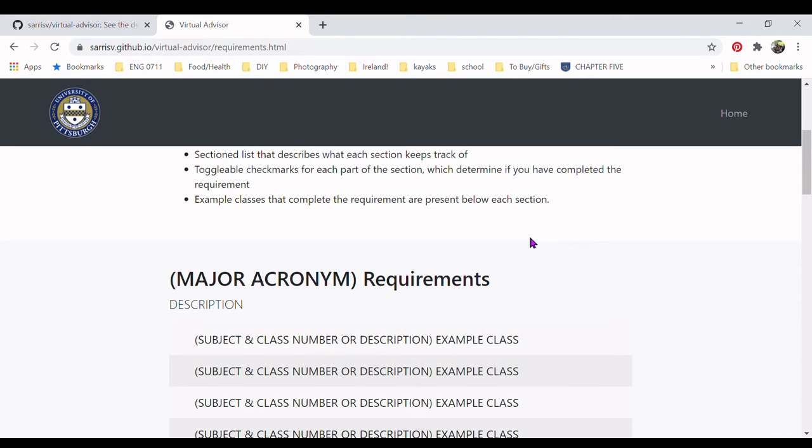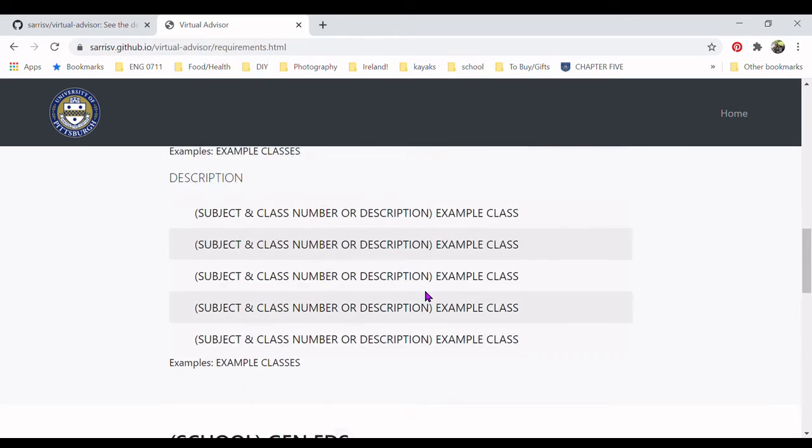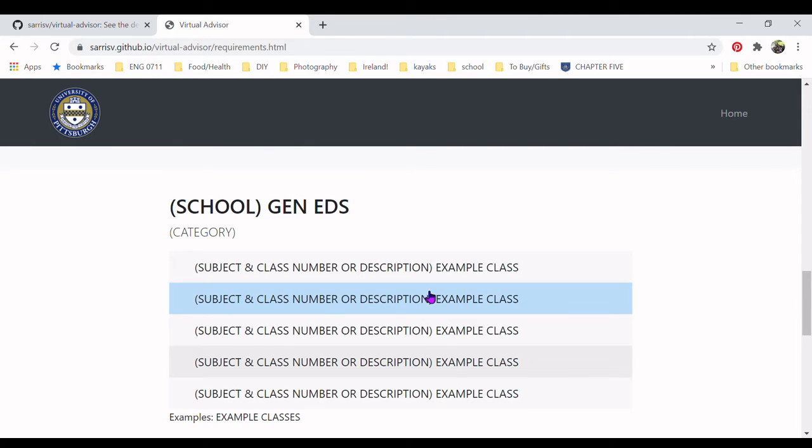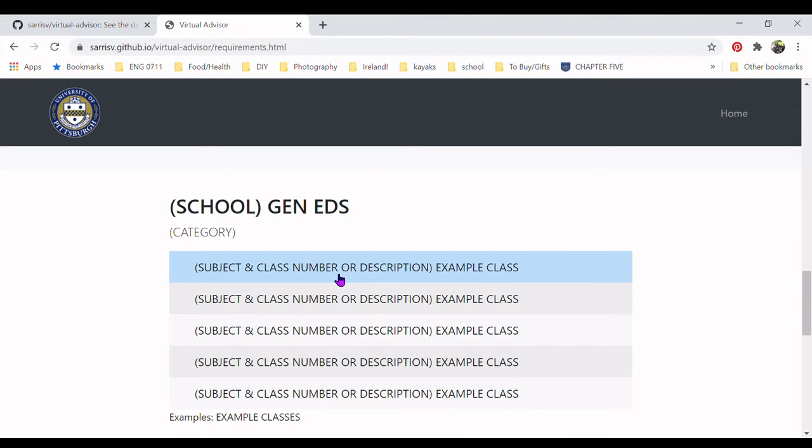The design of this page is simple. It's split up into requirements for the specific major, as you can see, as well as requirements for the school itself. Within each section, you can list the category of the requirement, such as prerequisites or core courses, as well as the courses or type of courses that fall under that category. You can also list examples of courses that will fit their requirement.